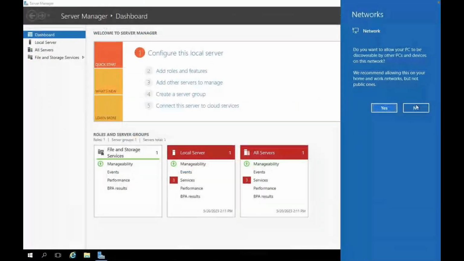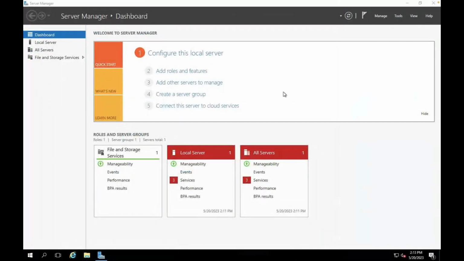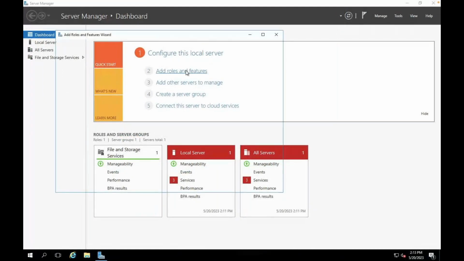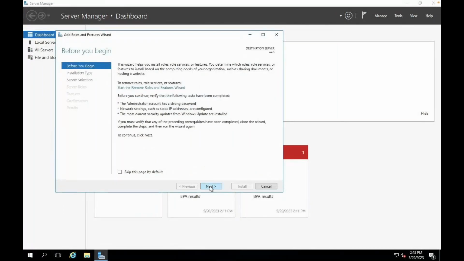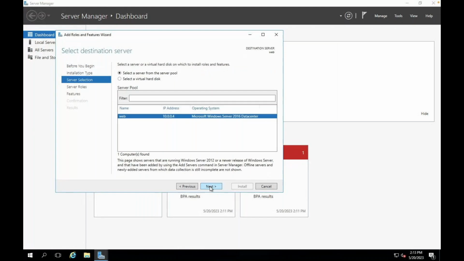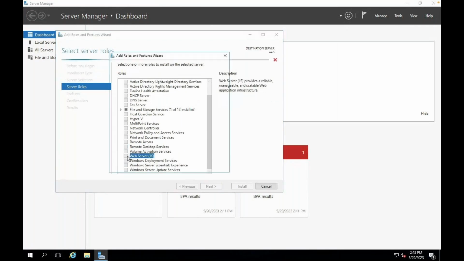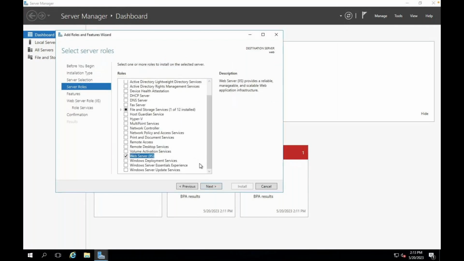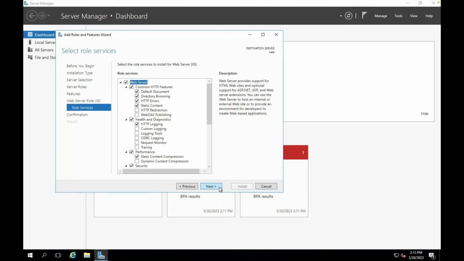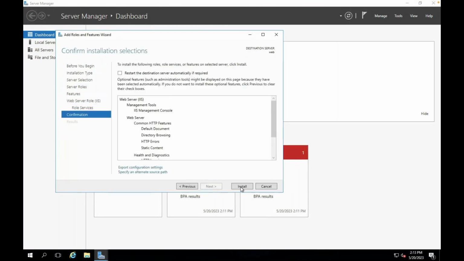Meanwhile, we have successfully accessed the first instance. Let me click on Add Roles and Features. Next, next. What do we need to do? We just need to install Internet Information Services, the IIS web server. Next, next, and install.